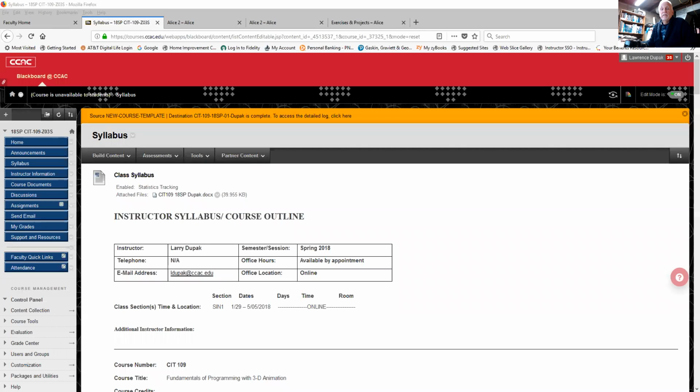If you haven't experienced Blackboard yet, you should go into CCAC. This isn't the class for understanding Blackboard, but you should understand it. If you haven't had the chance to do that, I suggest you spend some time in the CCAC links to be able to do this.